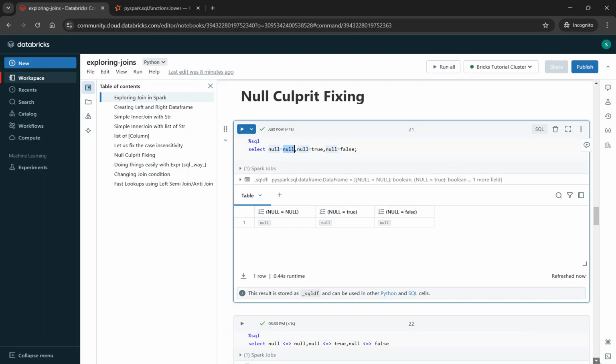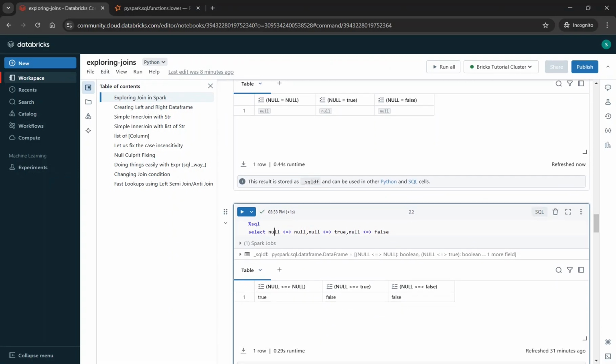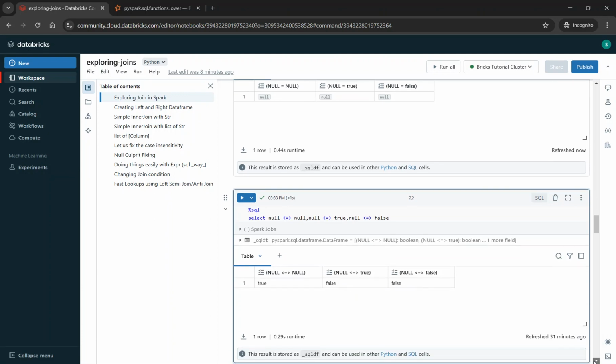Now let's assume we have to do a null safe join. What we can do is use this notation. If you see, the equal to has a greater than and less than. Now null equal to null returns true, and null equal to true is not true, it is false. Now you can see things getting changed.